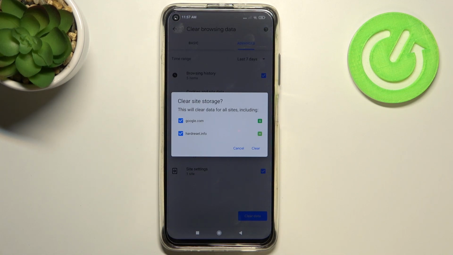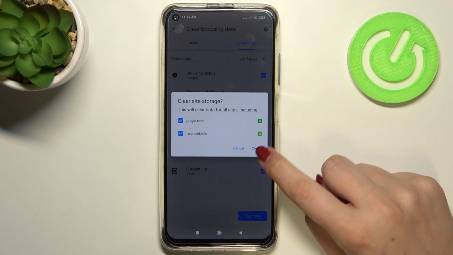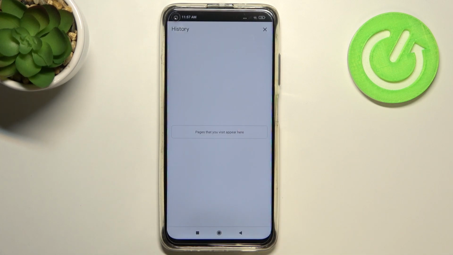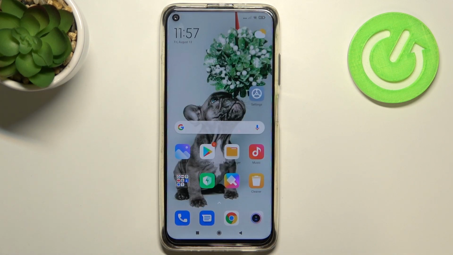Your device will ask you if you want to clear site storage, so I will tap on clear, and as you can see right now the history is empty, so it means that we just successfully removed actually everything, starting from the list of visited websites and ending on the saved passwords. So actually this is it. This is how to clear browsing data in your Xiaomi Redmi Note 90.